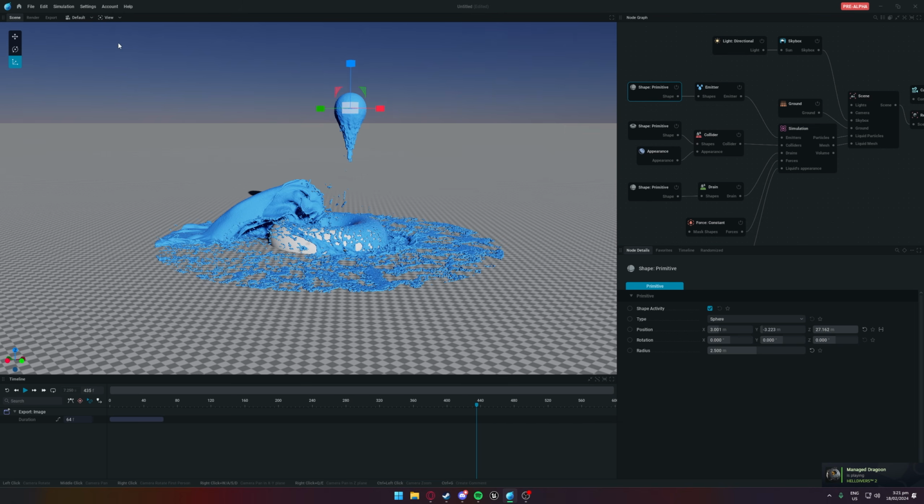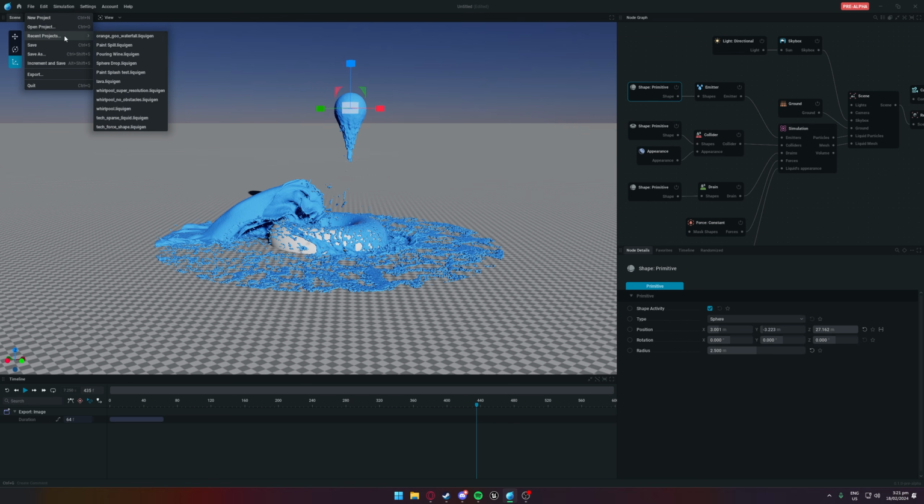Next off, I'm going to show you guys all the files and systems and whatnot. So here you can start a new project, which is also with Control N, open project, Control O, recent projects. Here you can see what you've been working on and so forth. Save as, increment and save, which is helpful. You can export it here and quit.